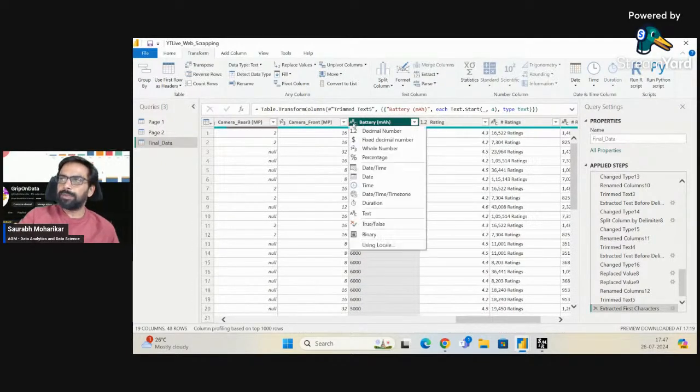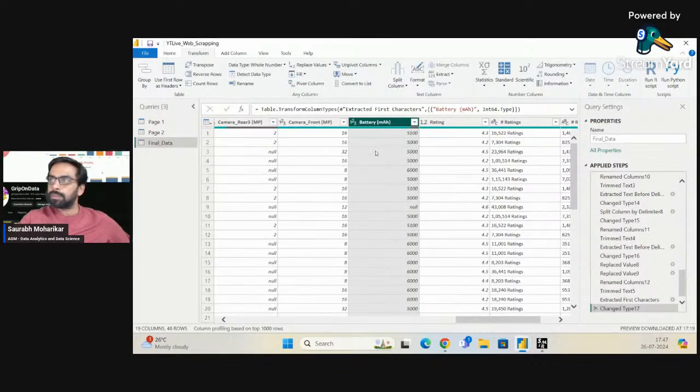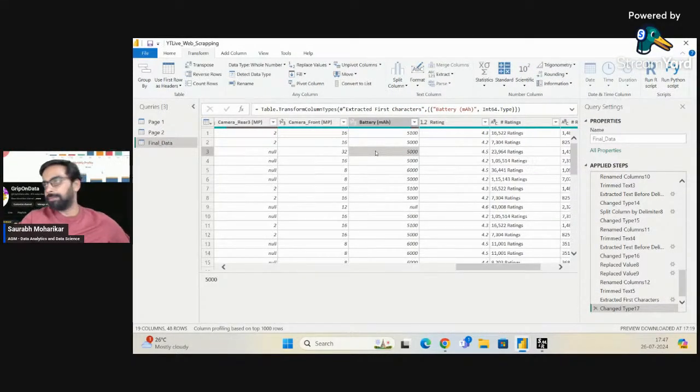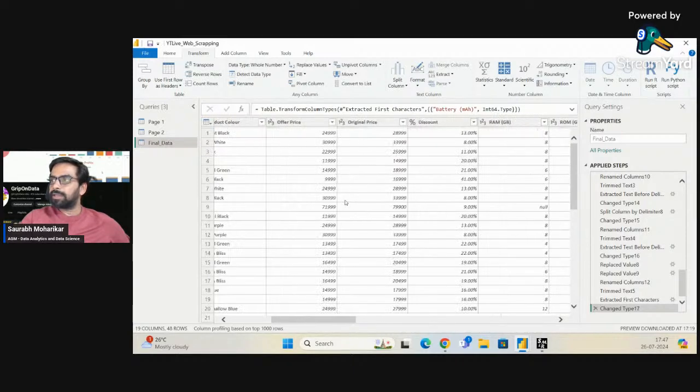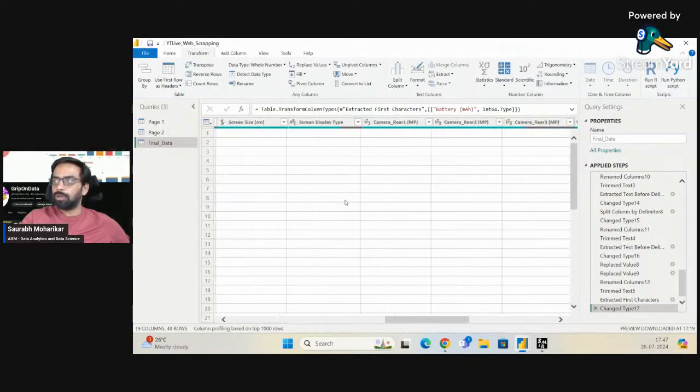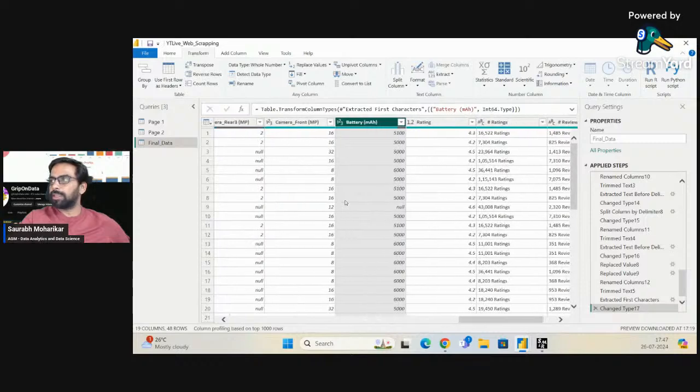I'll click on ABC here and I will make it a whole number. Right, this is my battery. बैटरी भी सॉर्ट आउट हो गया भाई. अब धीरे धीरे करके सारे कॉलम्स को मैंने सॉर्ट आउट कर लिया. Almost all the columns are sorted till battery.